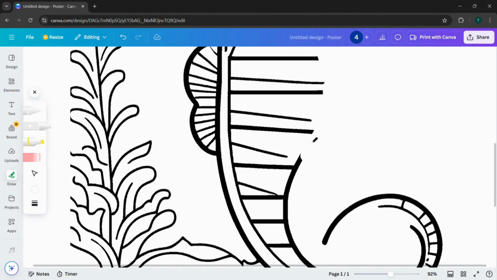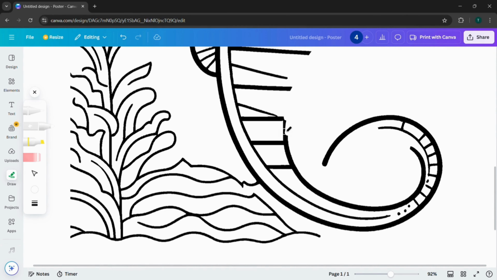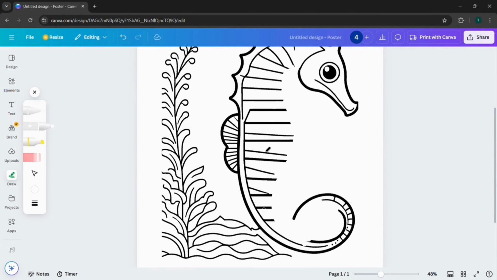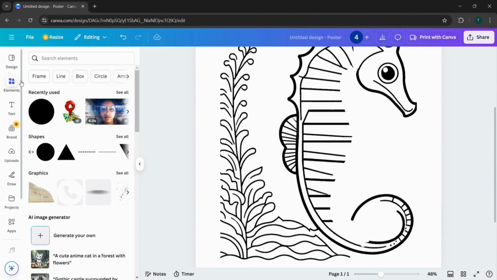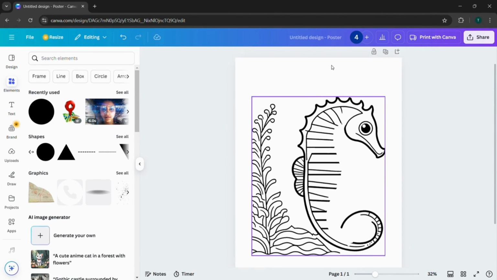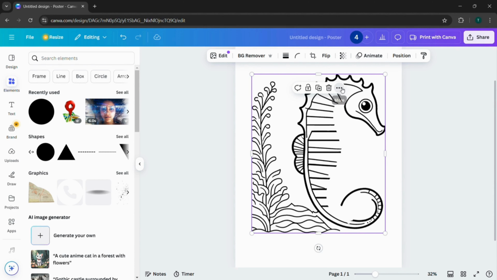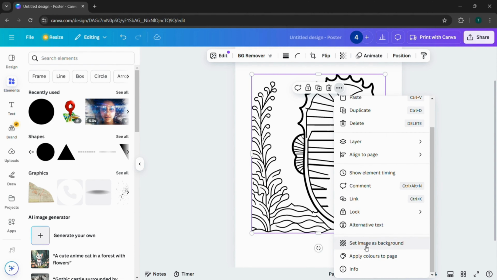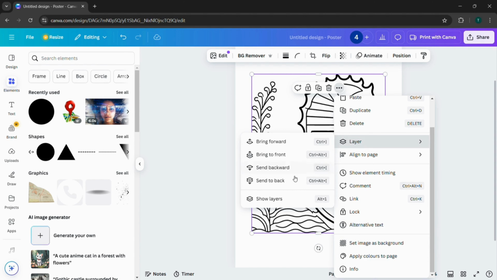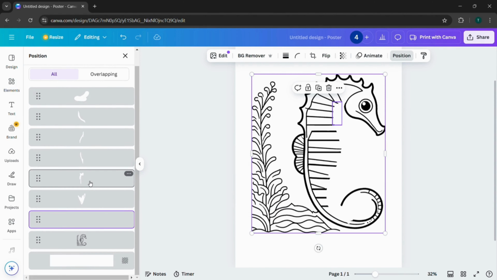So once you're done with the whole erasing part, you are ready to move on to the next step. So I'll just do this. Now after you are done with the white paint on the entire thing, go back to your canvas and then select the seahorse. Right click on it and you will be able to see 3 dots. Then click on layer and go to show layers.